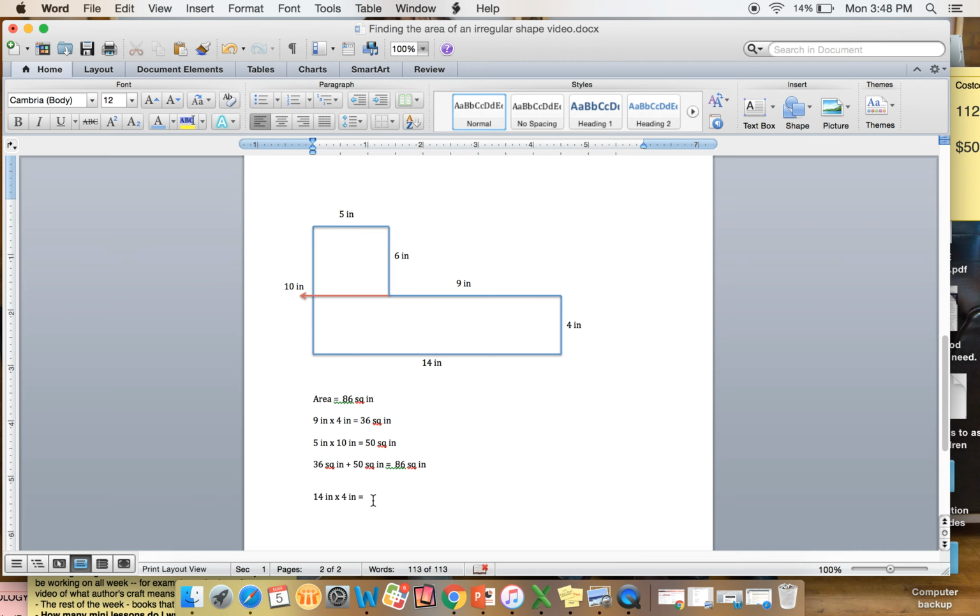14 times 4 is equal to 56 square inches. I found the area of this rectangle. Now I need to find the area of this one. I have a length of 6 times the width of 5. So 6 inches times 5 inches equals 30 square inches.